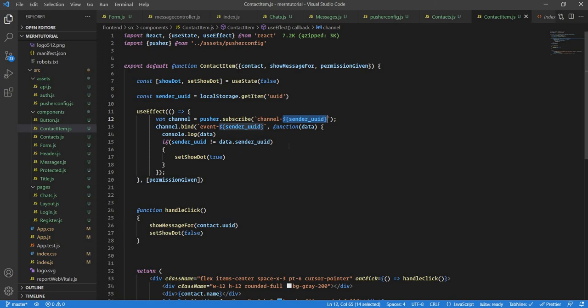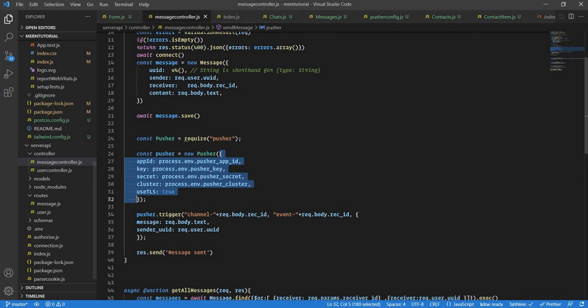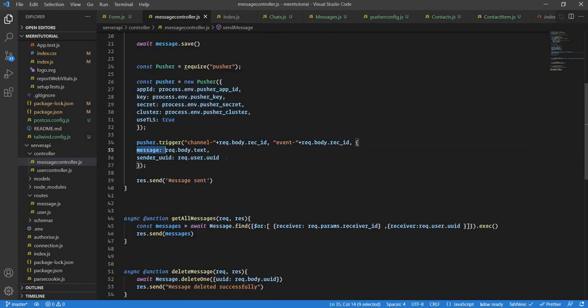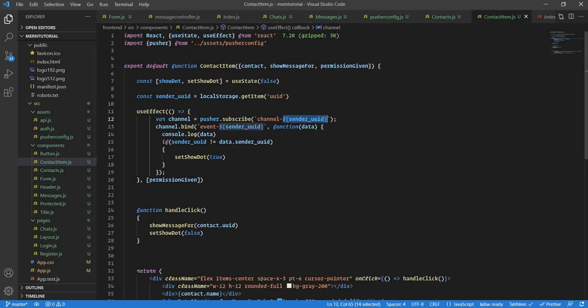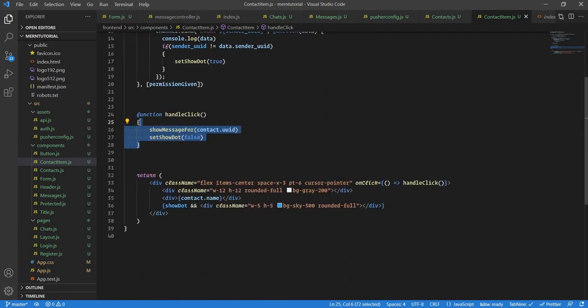In the sender channel data, in the message controller, I just added a field over here. Along with message, we are sending the sender UUID, just to have a double check. If the sender UUID and the data.senderUUID are the same, then we shouldn't show this dot, because we don't want to show a dot once we send a message. We want to show the dot once we receive the message. So we just need to show the dot if they are not equal. We are handling the click on each contact, so once the messages are shown, we just set showDot to false.